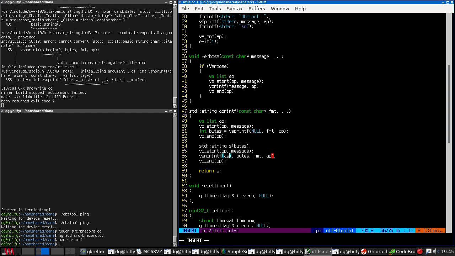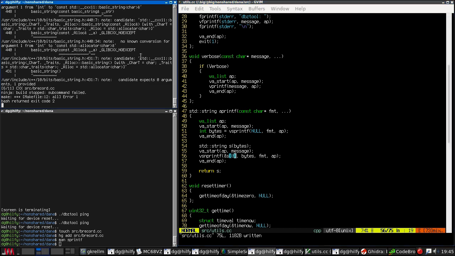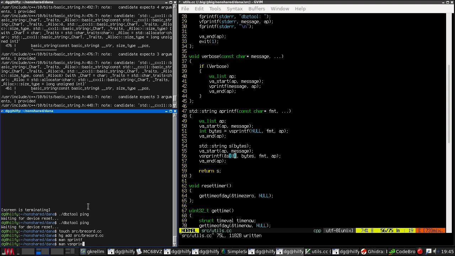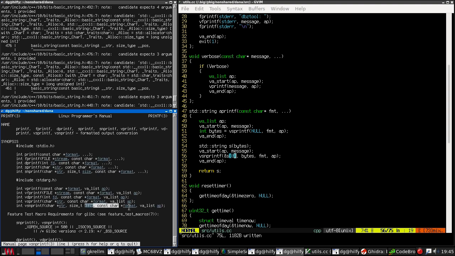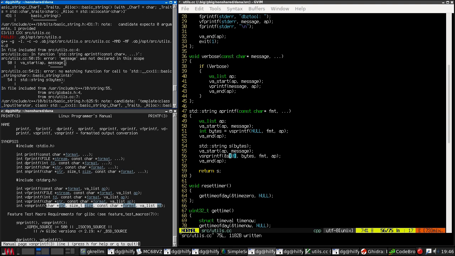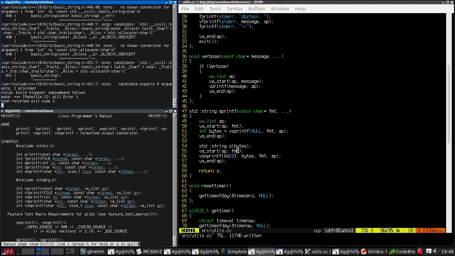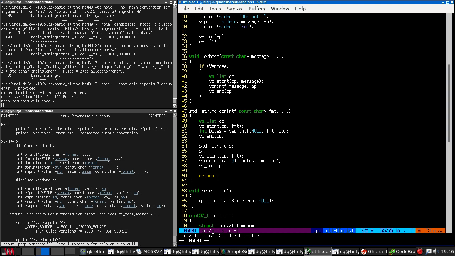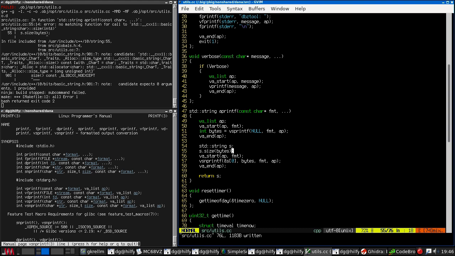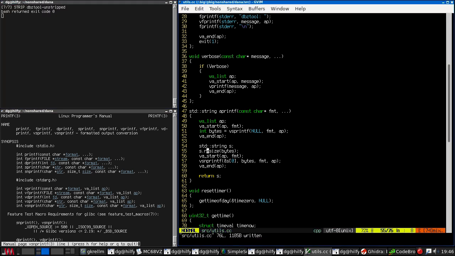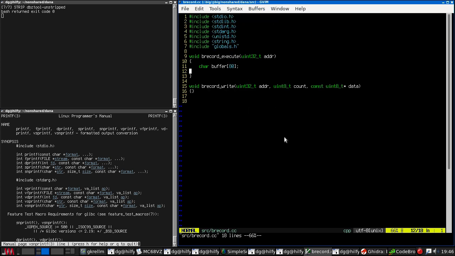And that's not right. I think I've got the syntax of vsnprintf wrong. No, string, size, format, list. String, size, format, list. So what's that complaining about? Ah. That's interesting. Am I confusing my C++ containers? I think I might be. Yeah. Okay, let's create a string and then set the size to bytes. Resize. That's better. Okay.